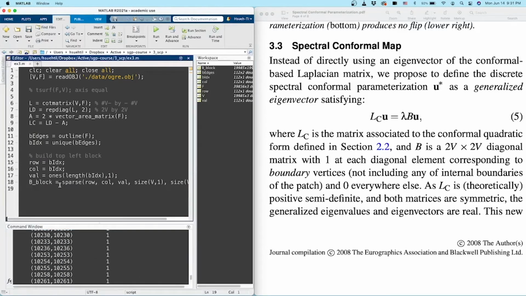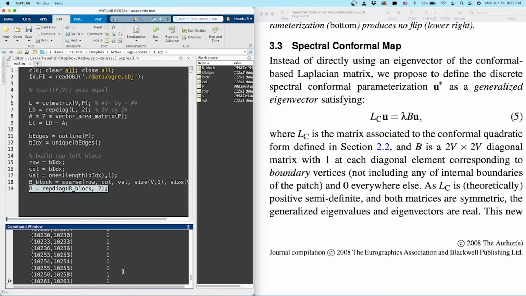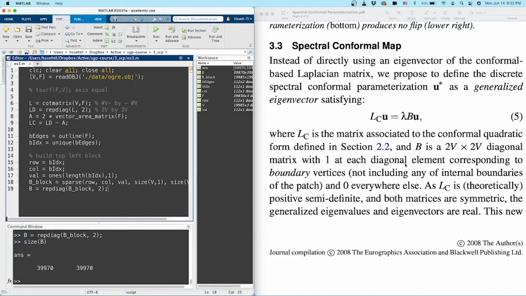And in order to get the actual B with size 2V by 2V, we can just do the repdiag with this block 2 times. So that will give us our B matrix with size equal to 2V by 2V. And yeah, that's everything we need.